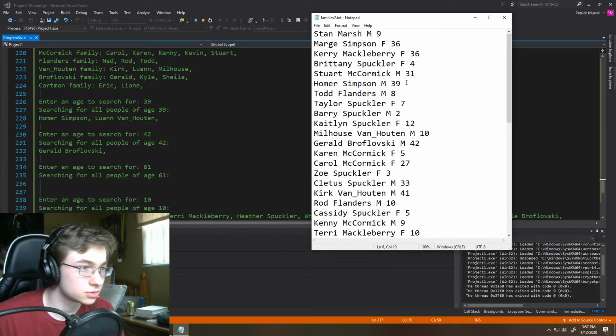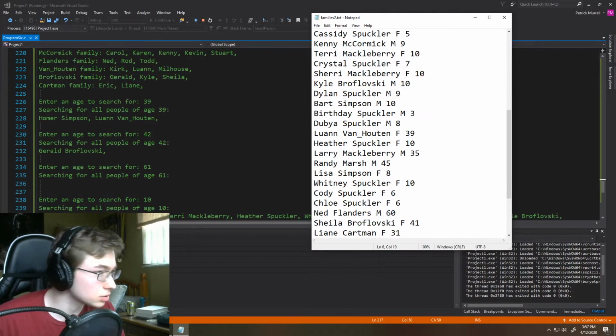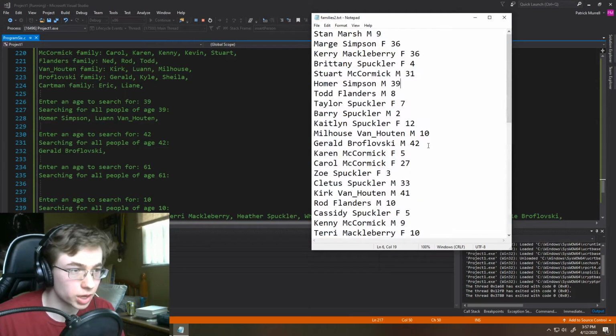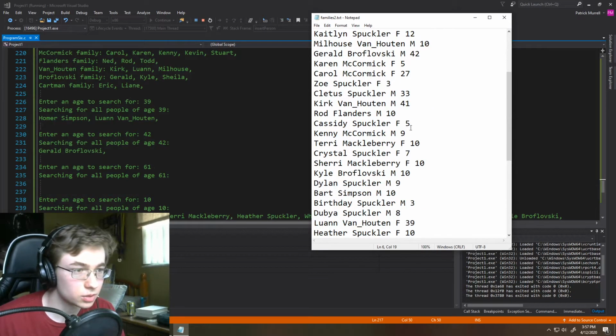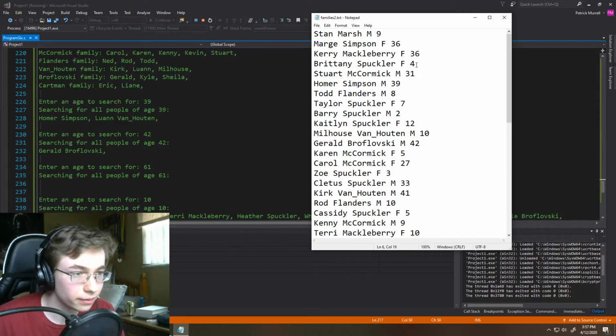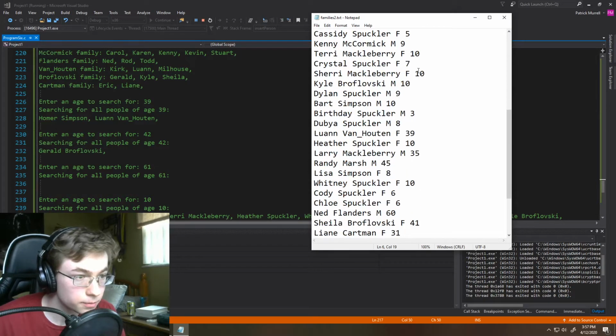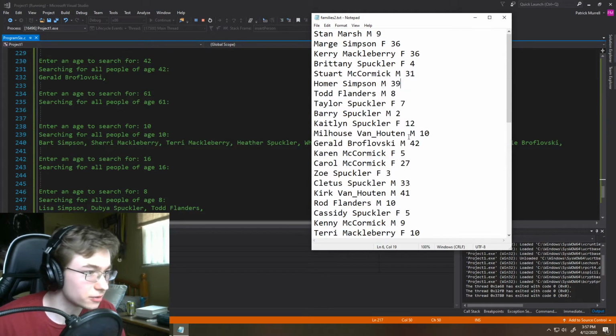So we have Homer's 39. Who else is 39? Loughton. Yep, got him. Okay. Who else is 42? We got Gerald. We have anyone else that is 42? Nope. Okay, cool. Is anyone 61? Nope. Okay. 10. So we have a couple people who are 10.